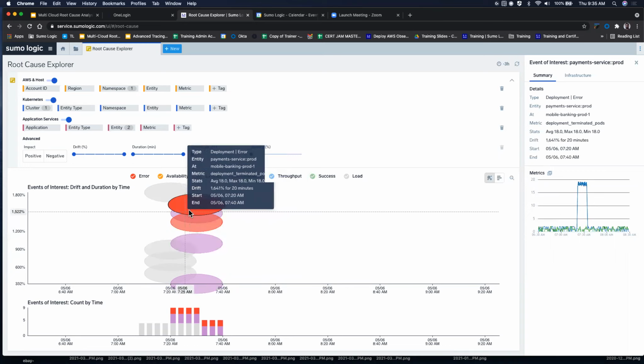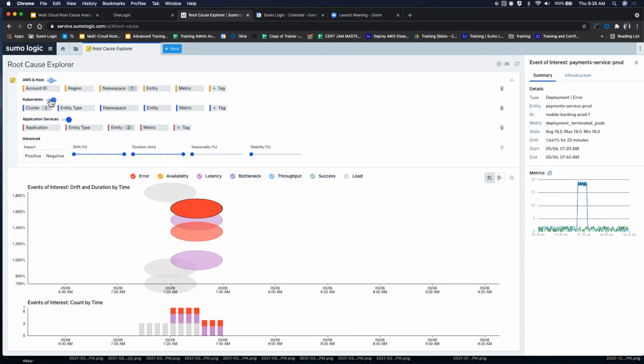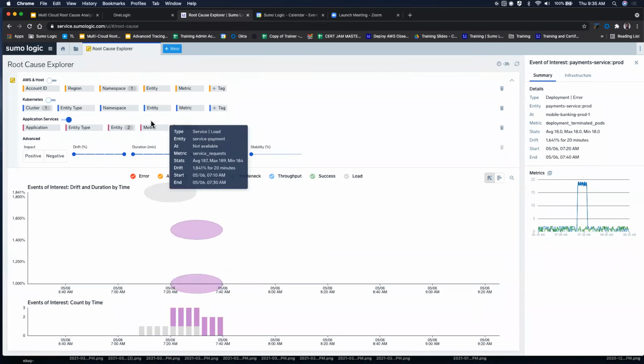If we go back and look at the same exact time range now with just the tracing application service, we see it's in that same time range. And once again, that time component is really important to recognize, that all this stuff was occurring around the same time.